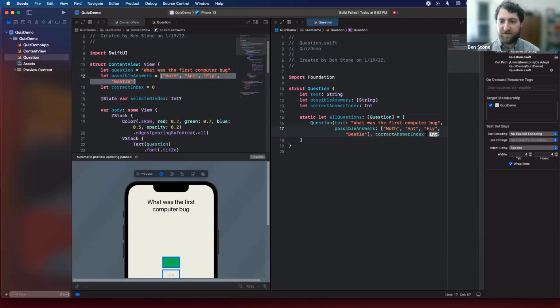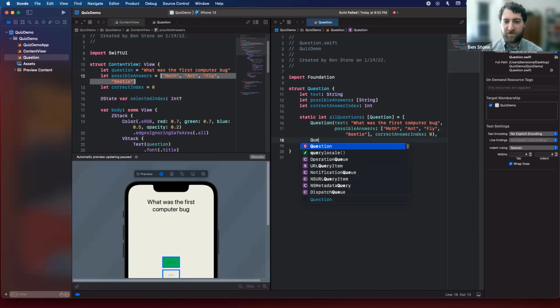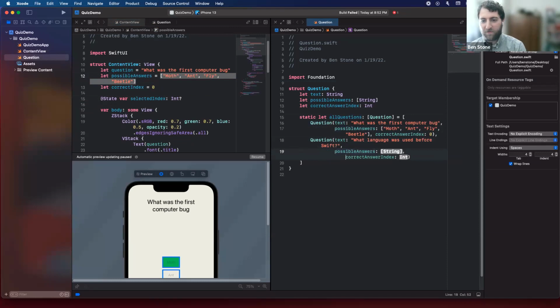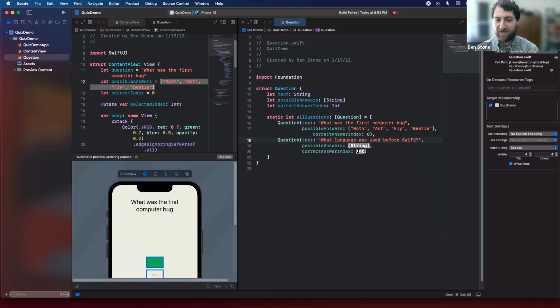Cool. Okay, so putting in the rest of these possible answers, and now our correct answer index looks like it was 0. And then maybe let's toss another question in just so that we have it. Let's see, what language was used before Swift? So for any iOS people out there, what language would you code in before using Swift, and maybe still now, depending on the age of the apps that you're using?